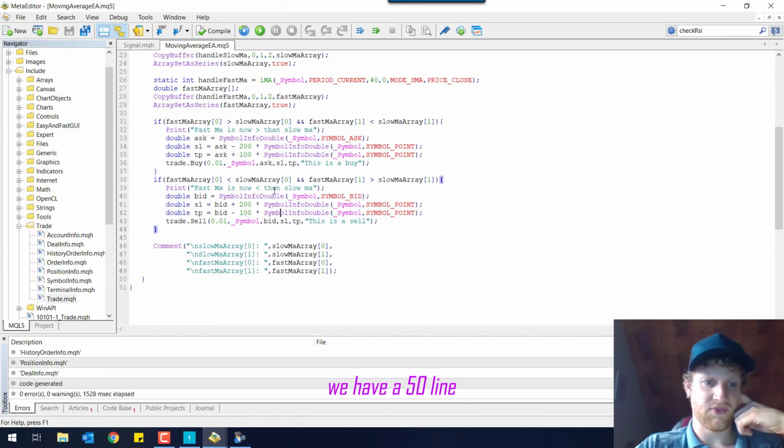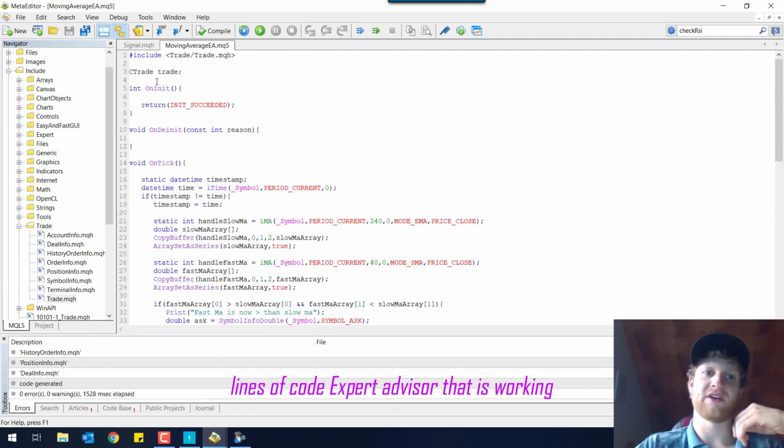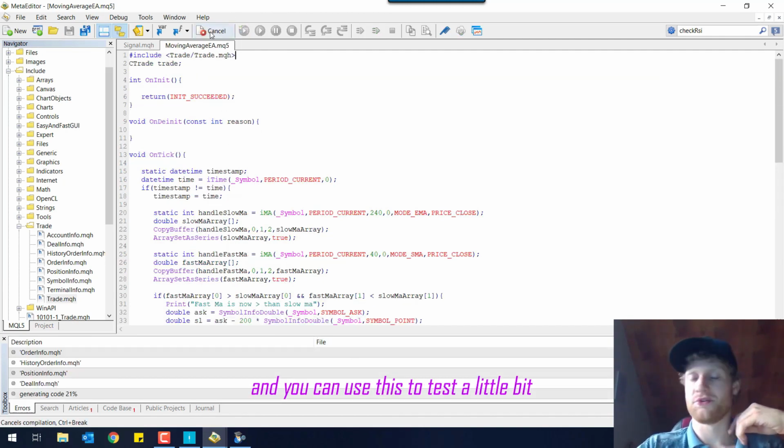We have a 50 lines of code expert advisor that is working, and you can use this to test a little bit.